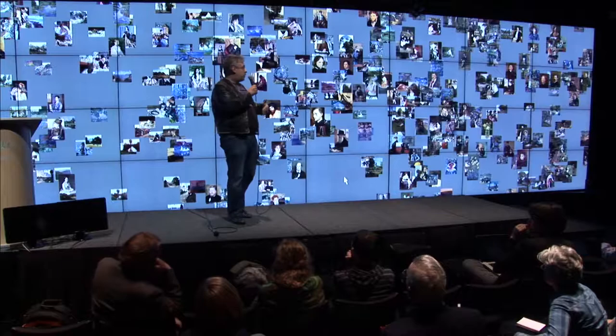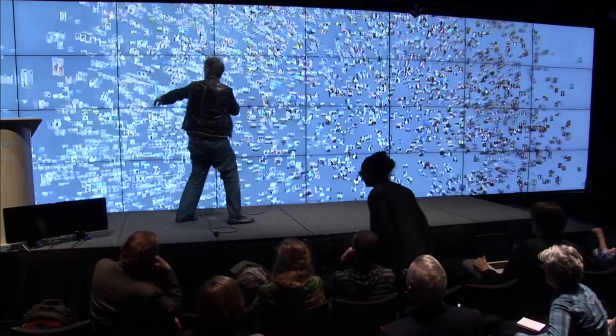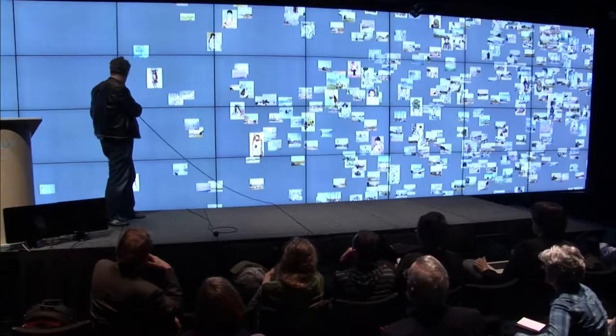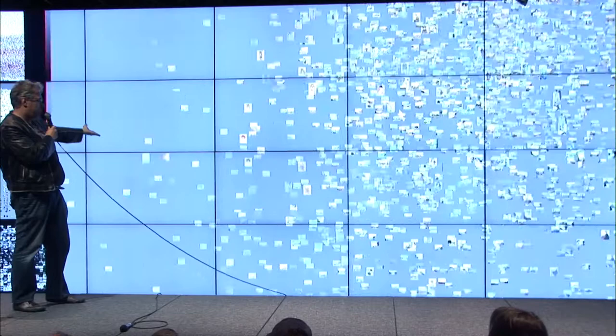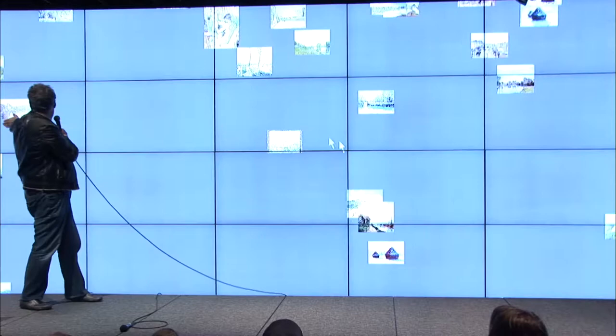So the idea is that images which are, okay, can you zoom out a little bit? Yeah. And maybe more. Okay, and zoom in. Yeah. Okay, perfect.